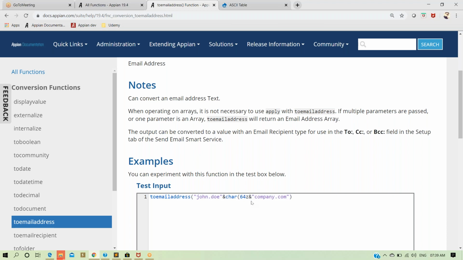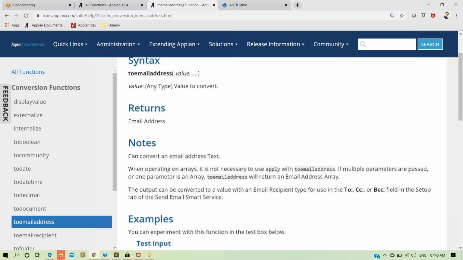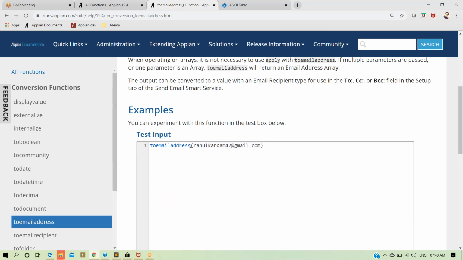Okay. So here they were using character 64. I don't need this, they are just explaining to you. So let's see if I can do this expression without using character 64. So what is this? The whole 142@gmail.com. Let's see, this should give you an error, right? See, could not find the variable. They need a text. See, this is a text, right? And how do we define text? We define text in double quotes. We are not defining text like this.